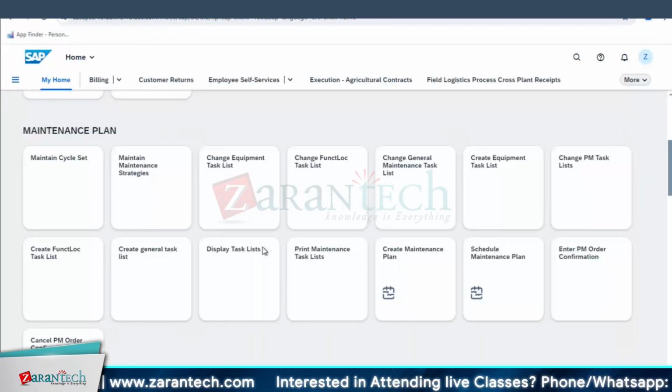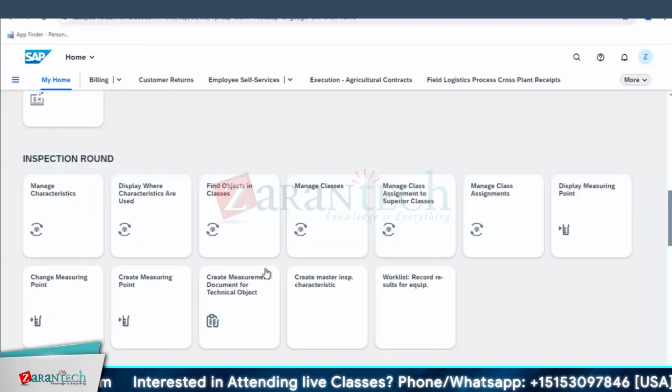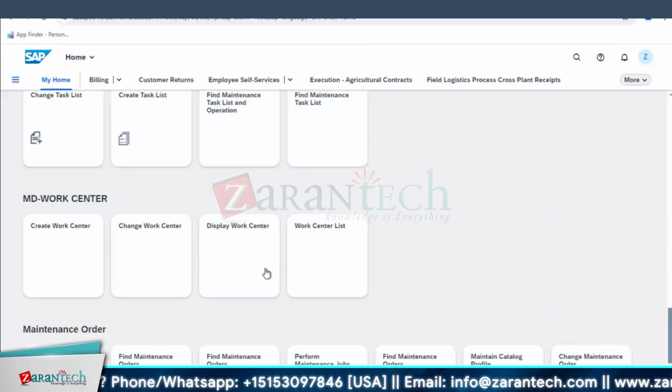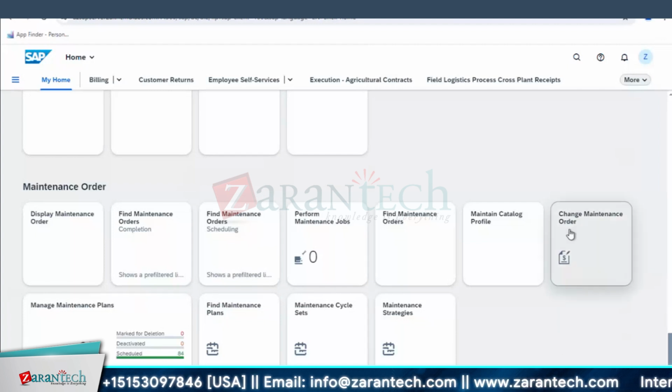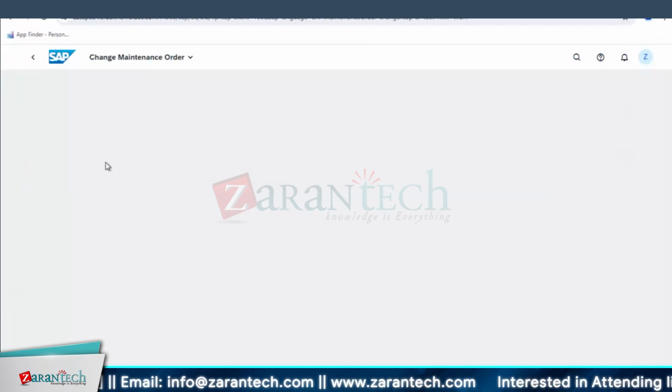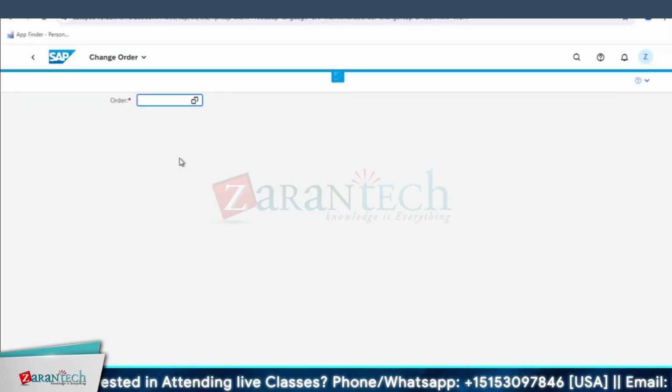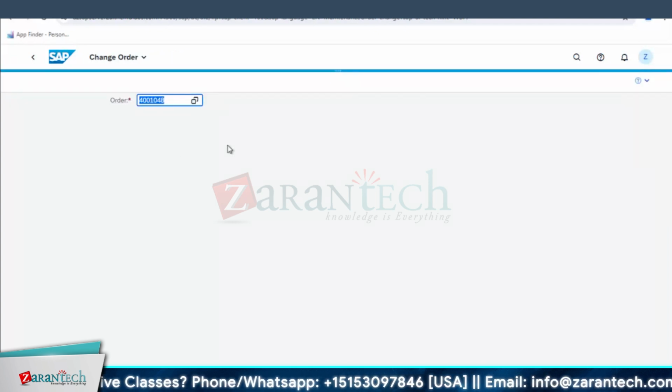Now I'll go for the order part. So where I have kept the order, I'll go for change maintenance order. In this change maintenance order, we don't see that inspection lot symbol. Okay, this view is different. So I have opened this particular one. Go for this view.